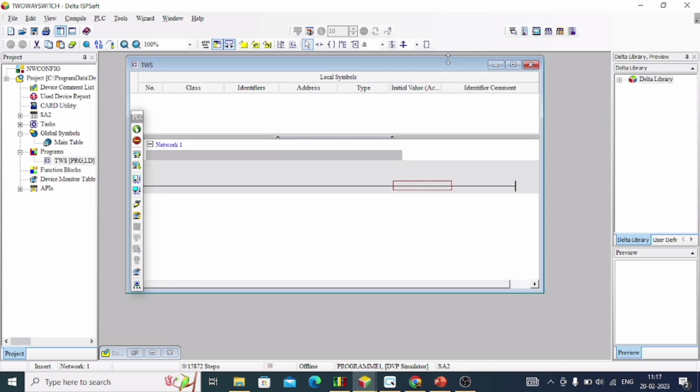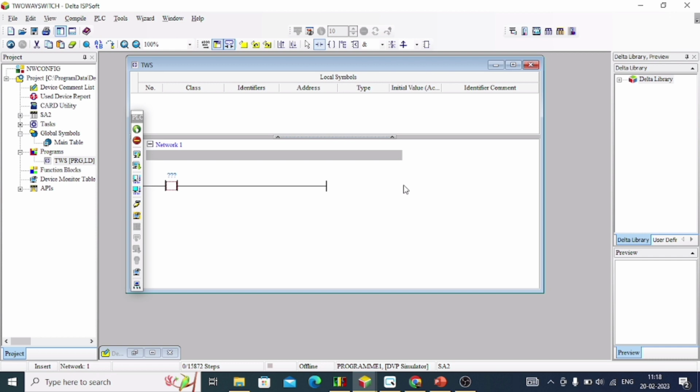Okay, first we will insert the inputs. Click that contact button, go to this rectangular box, then click it. Similarly we need three other contacts, just click it. Okay, similarly, parallel to this we need another contact.